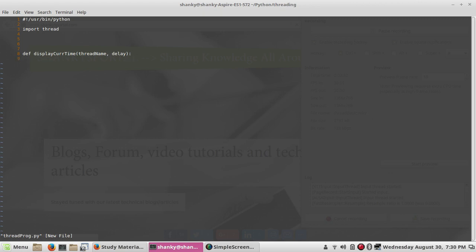Here we are taking a variable called count, equal to 0. While count is less than 5, we will sleep for delay time. We want to sleep the process for that many seconds. For that we need to import one module called time, which has sleep and other functions.